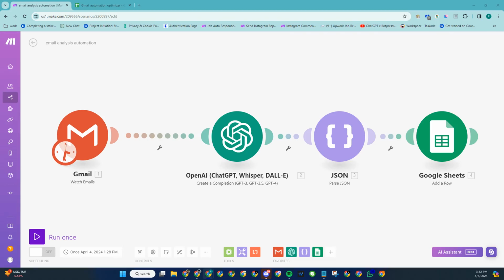Hi, today I want to share with you a powerful automation tool we've developed to tackle one of the most common yet challenging aspects of our digital lives, managing emails. Specifically, I'll be diving into our email analysis automation, how it works, and the incredible benefits it offers.